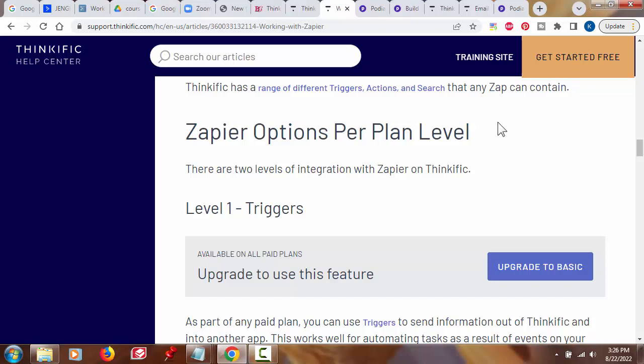An example would be one that I mentioned earlier, which is when someone signs up as a new student, Thinkific will pass along that new student's info, their name, email address, etc., to your email list at whichever email marketing service that you use.